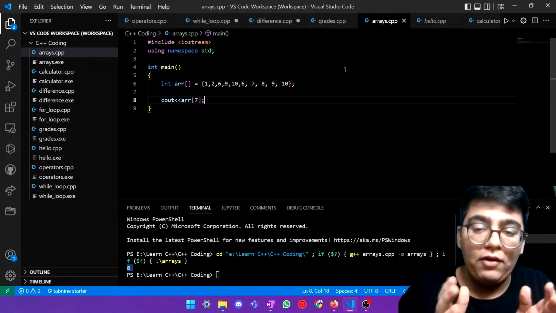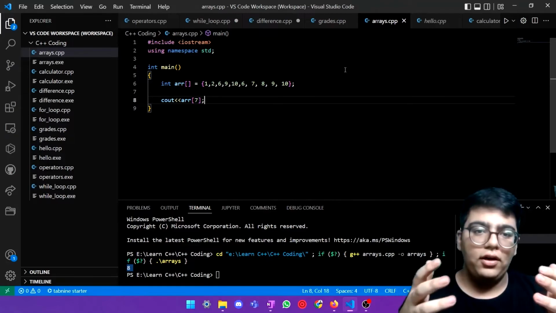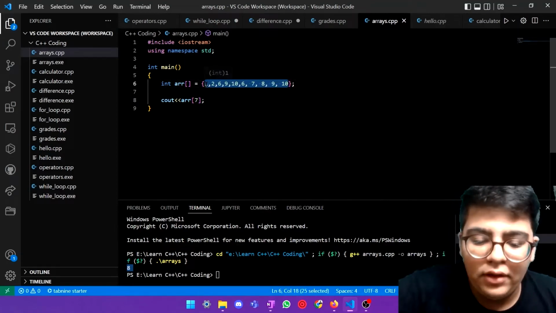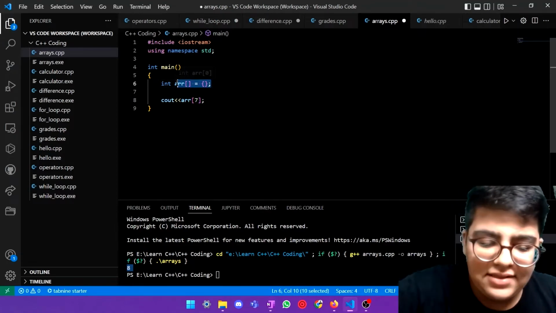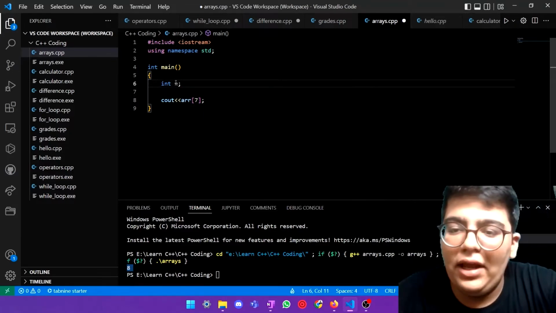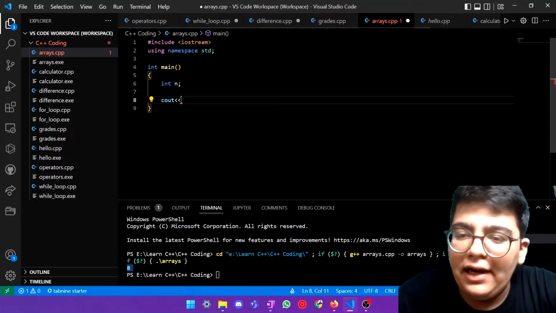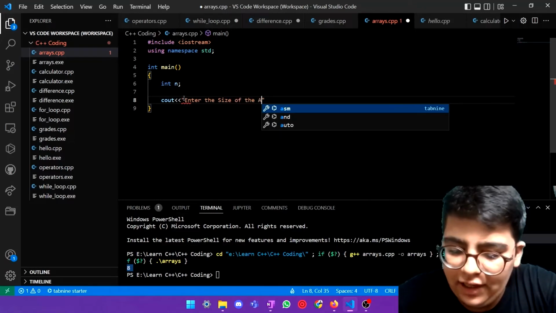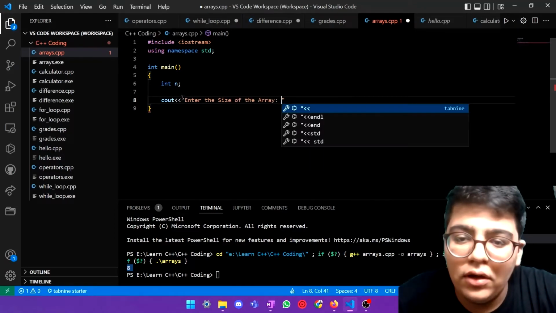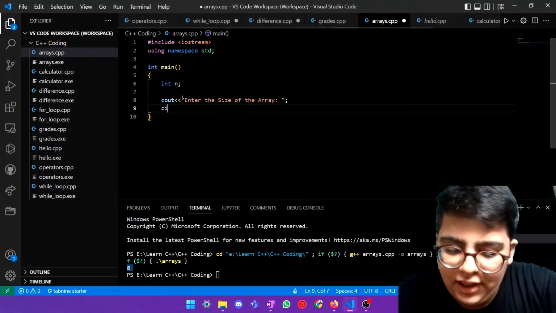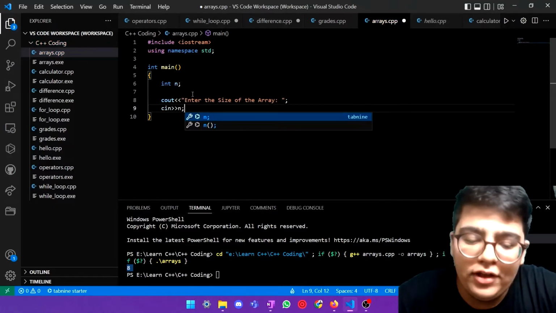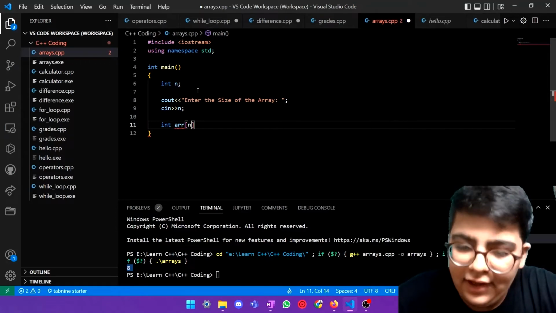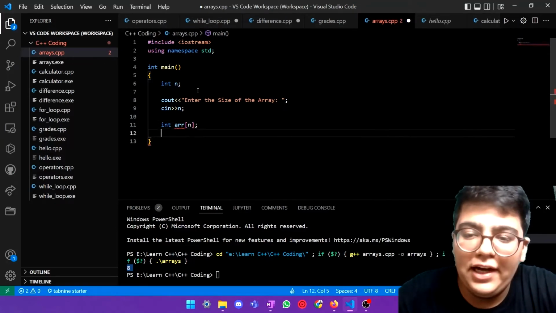But what if you want to ask the user for the values of the array? Let's scrap this. Let's declare a variable n, which will be the size of the array, and ask the user to enter the size of the array. So cin of n. We've got the value of n. Now let's declare int ar, short for array, with size n. We know the value of n, so the array has been declared with n.